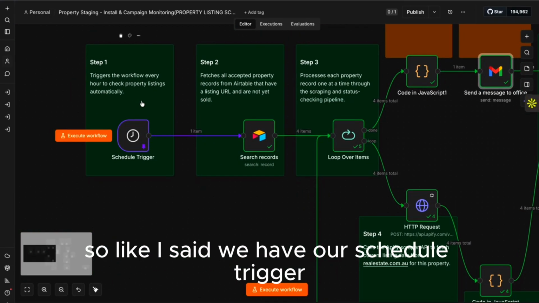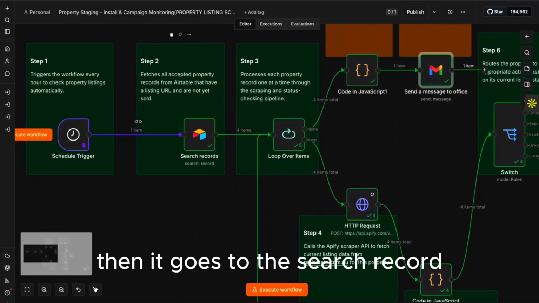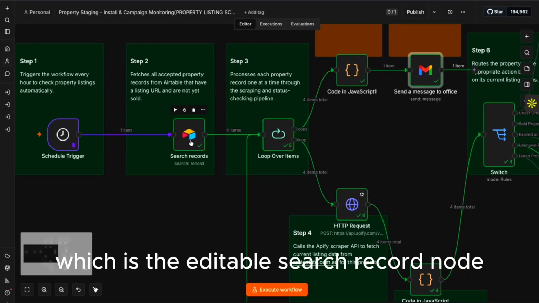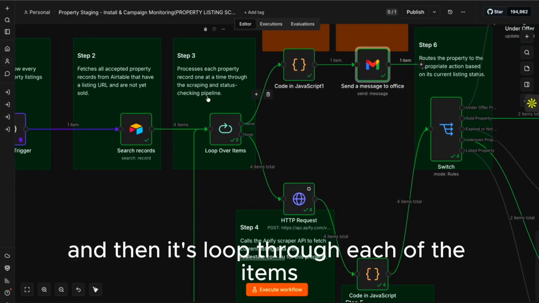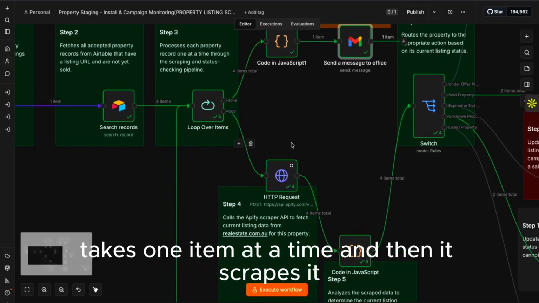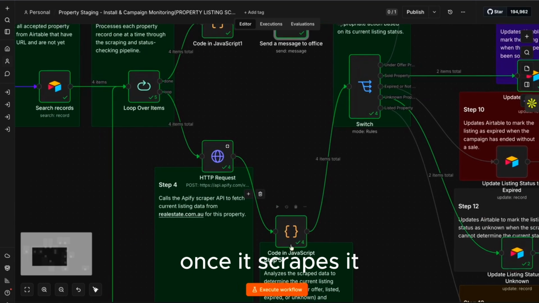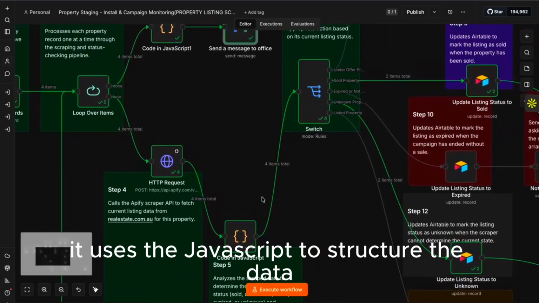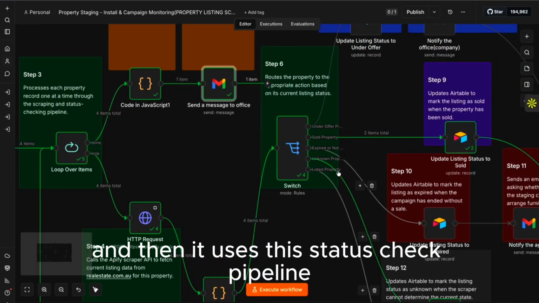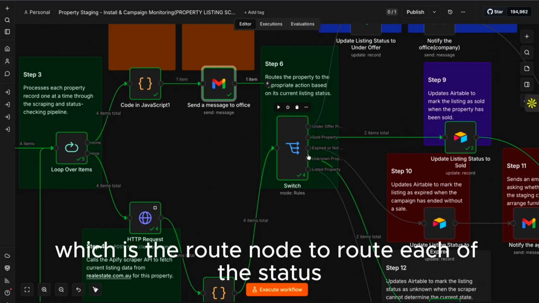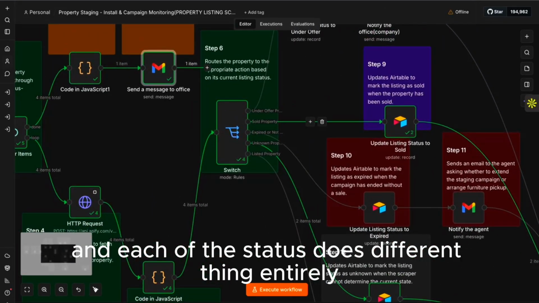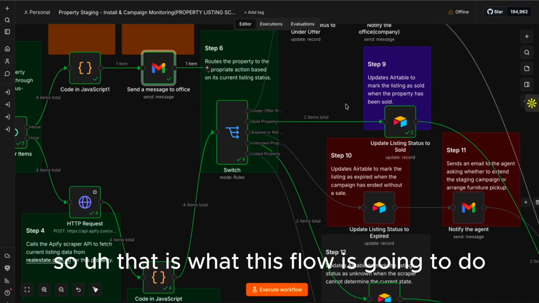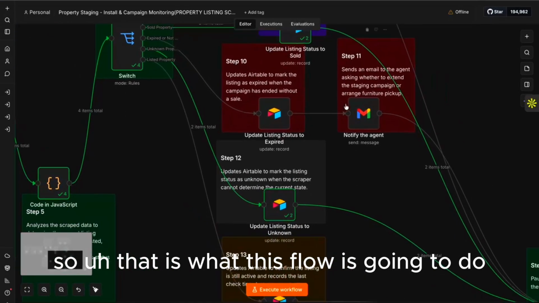So like I said, we have our schedule trigger, then it goes to the search record, which is the table search record node, and then it loops through each of the items. It takes one item at a time, and then it scrapes it. Once you scrape it, it uses JavaScript to structure the data, and then it uses the status check pipeline, which is the route node, to route each of the statuses, and each status does a different thing entirely. So that is what this flow is going to do.